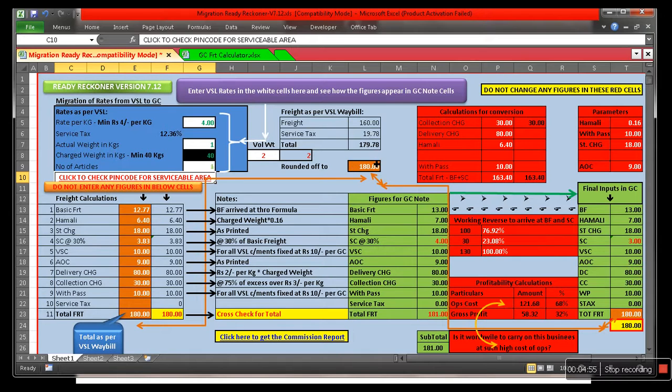You see here this 180 rupees. You have got this calculation spread over 4 columns: 1, 2, 3, and 4. These are the final figures that you need to take into account because these first three figures are used for the calculation purposes step by step. The main difference between the first green column and the second green column is that these figures are rounded off. When you round off the figures, there will be a difference in the total VSL rate and the total freight which comes in the GC note.